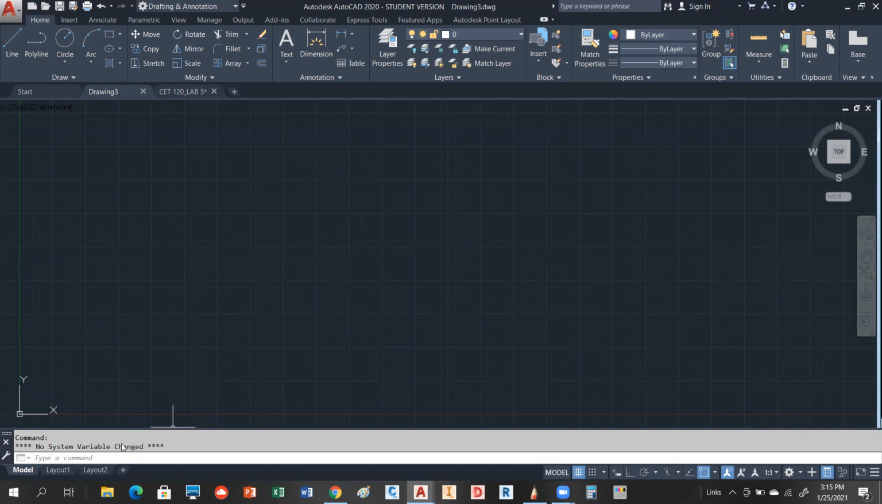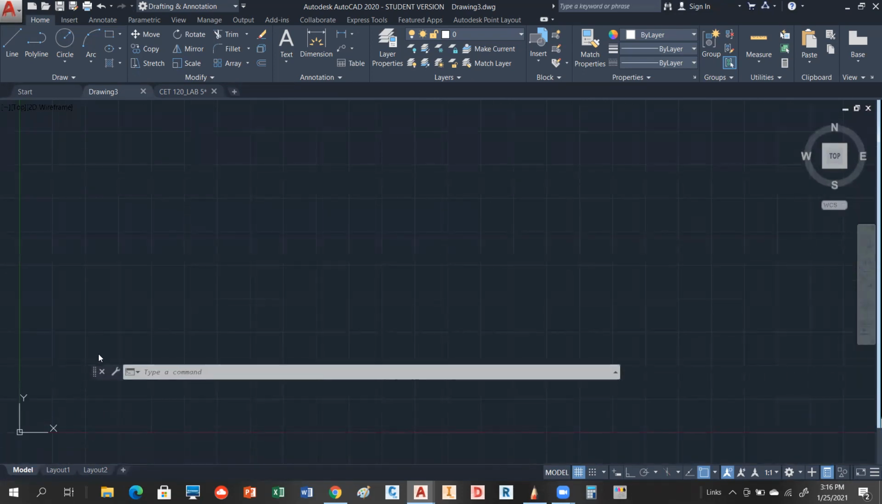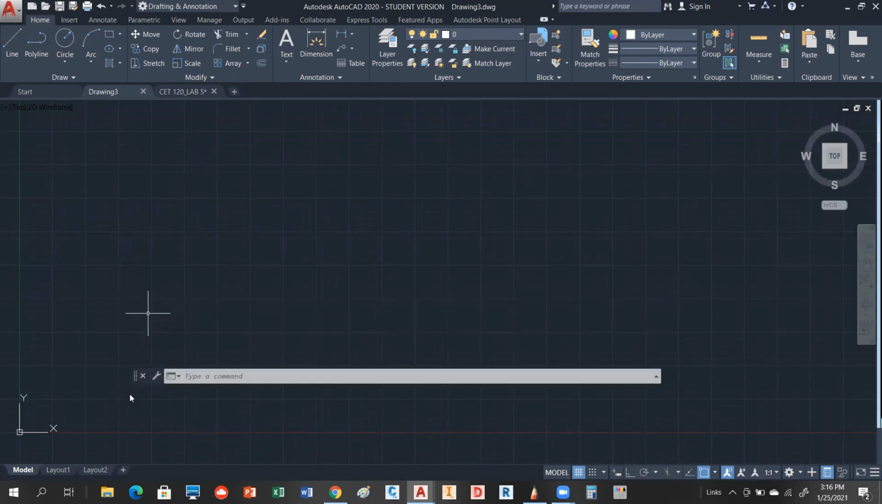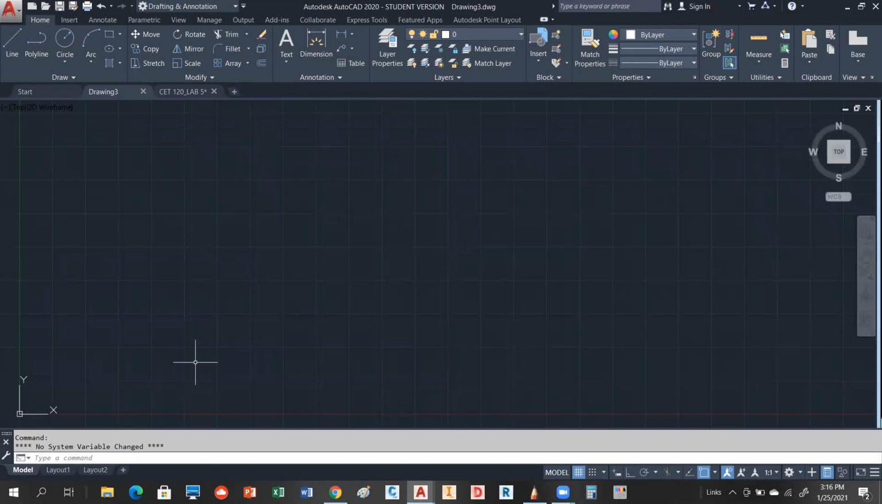And then the other big area is this guy here. This is called your command line or command window. Some of you guys have it undocked. If you like it docked, you can click on those guys. That's an undocked position. I like mine docked down at the bottom, and it just keeps it, for me, a lot simpler to use, okay?